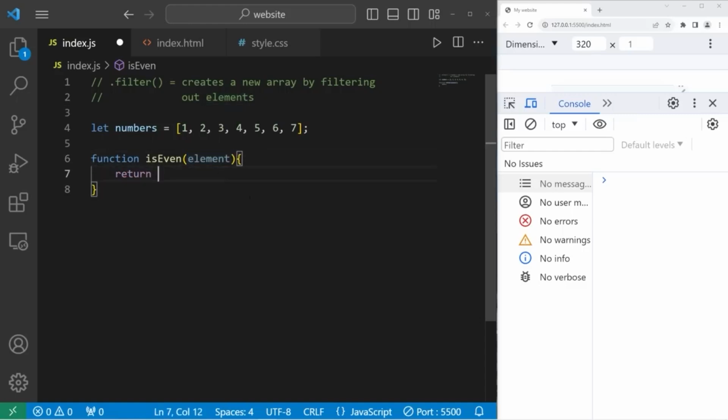We will take our element, modulus 2. The modulus operator gives you the remainder of any division. You can use modulus 2 to check to see if a number is even. If this condition is strictly equal to 0, then we will return true. We will be returning a boolean, true or false. The filter method will take any values that return true and stick them within a new array, which will effectively filter out any elements we don't need that don't return true.